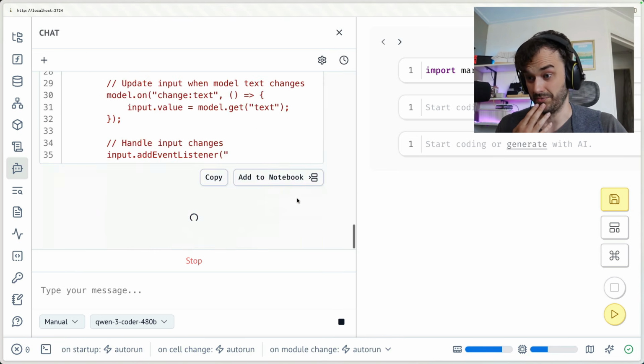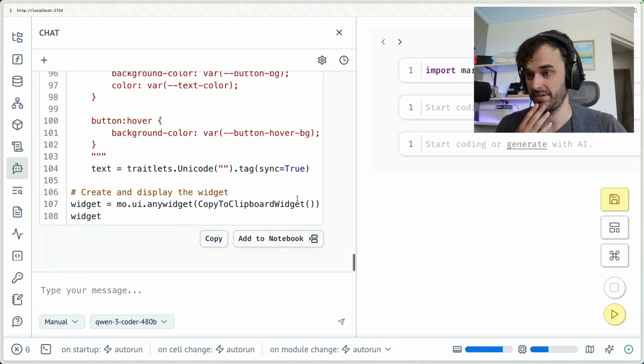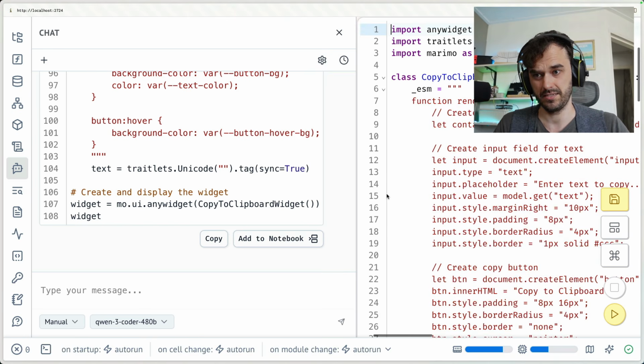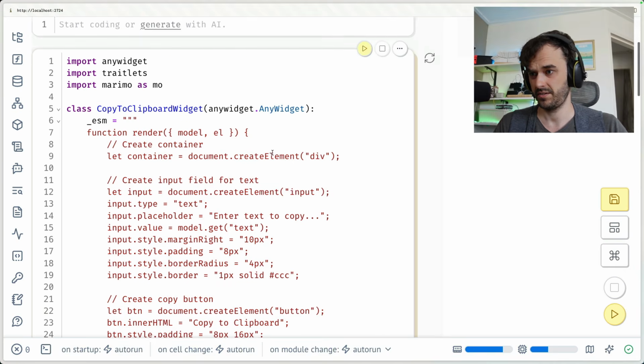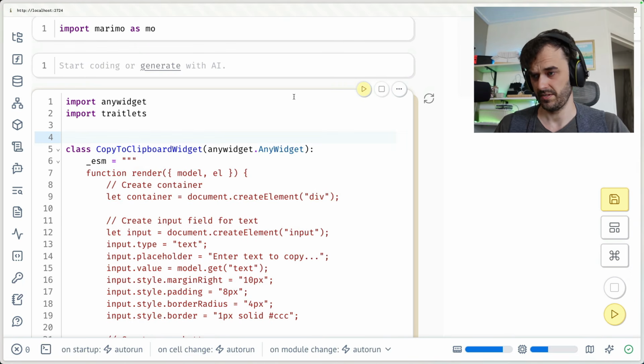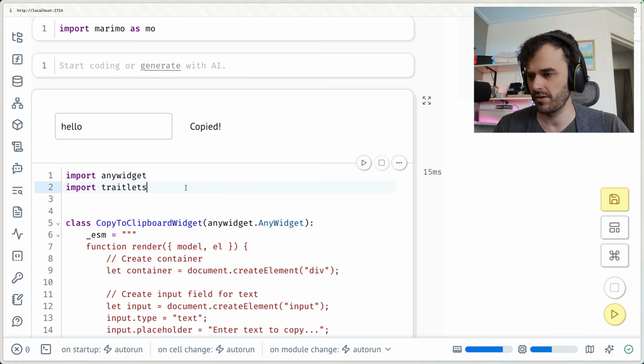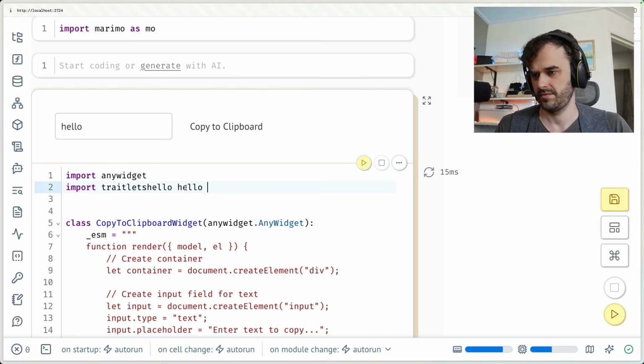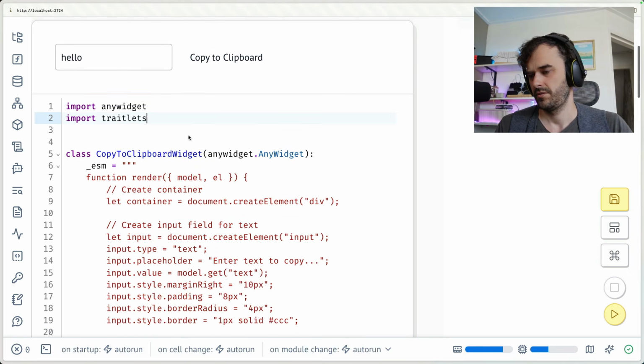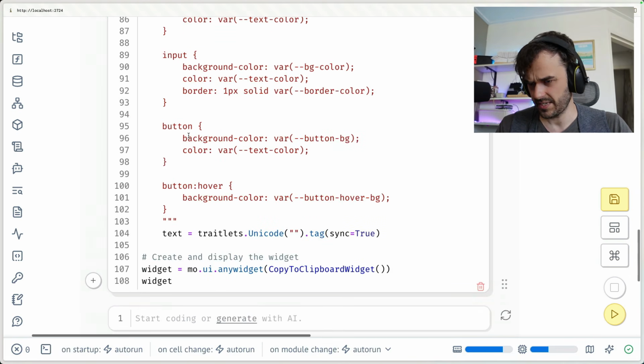And again, it's really, really quick. I'm not speeding anything up over here. And okay, this looks kind of all right. So let's just add this to the notebook, close the sidebar, remove the needless Marimo import, and let's see what happens when I run this. Okay, so it's generated some input over here, hello, and then I'm able to copy that to the clipboard, which isn't bad, right? So I'm able to paste hello. So that's not bad, but it's also not exactly what I had in mind.